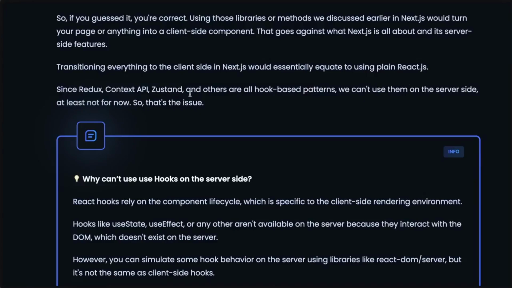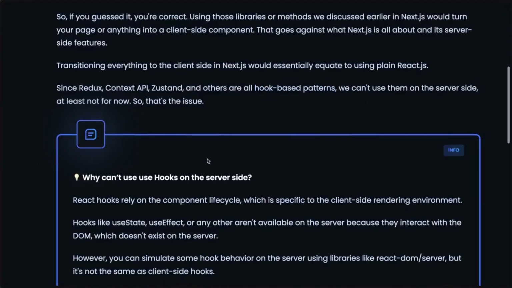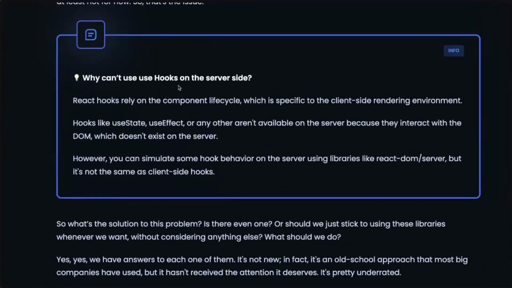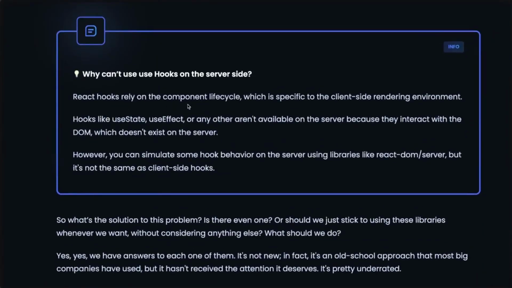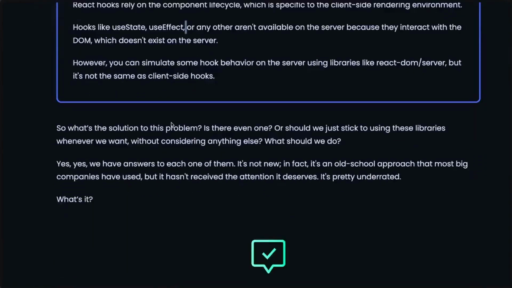Since Redux, Context API, Zustand, and others are all hook-based patterns, we can't use them on the server side, at least not for now. So that's the issue. And why can't we use the hooks on the server side? Because they rely on component lifecycles, which is specific to the client-side rendering environment. You know that you cannot use useState, useEffect, or others. In the same way, you cannot use useContext.